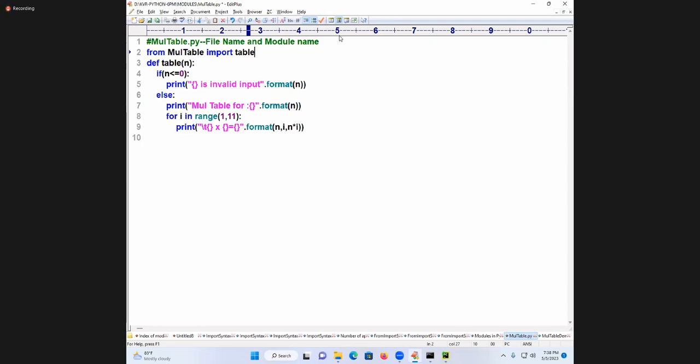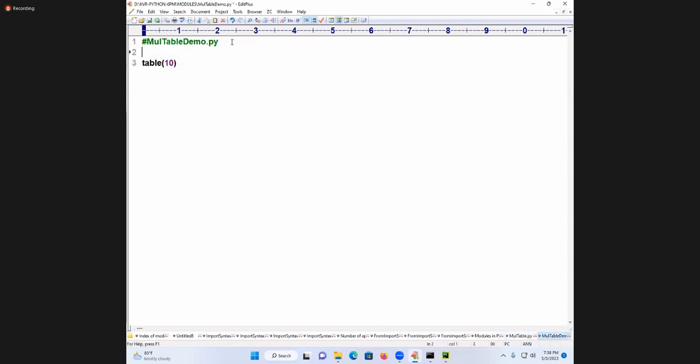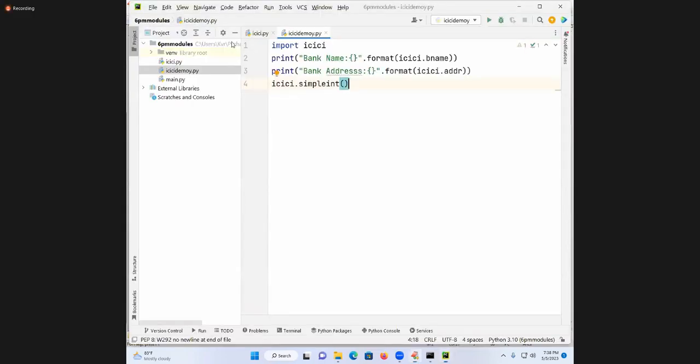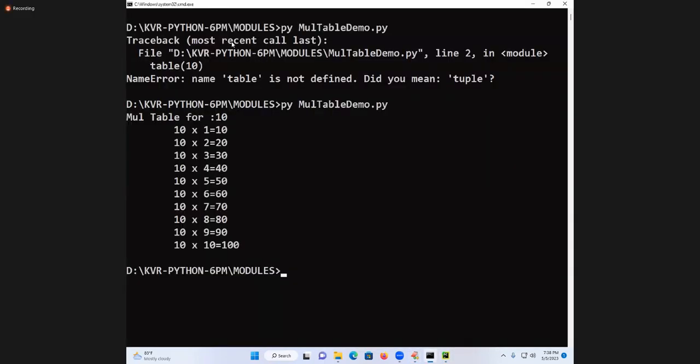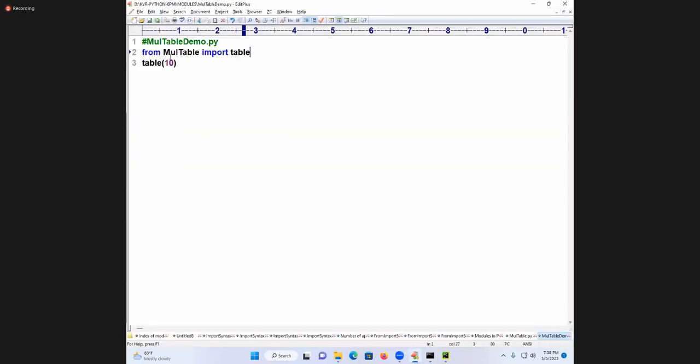Now, we should not write it here. We should write it in the MUL table demo. Here we need to write it. Yes. So you'll get the answer, the 10th table. Right, students?